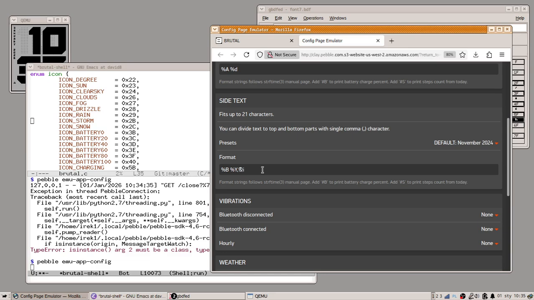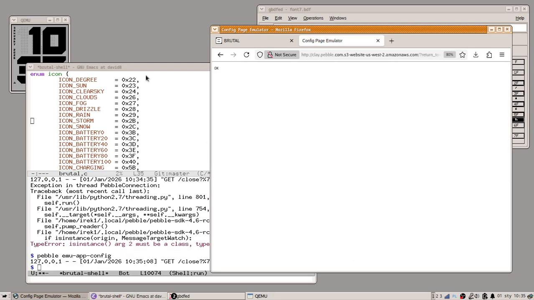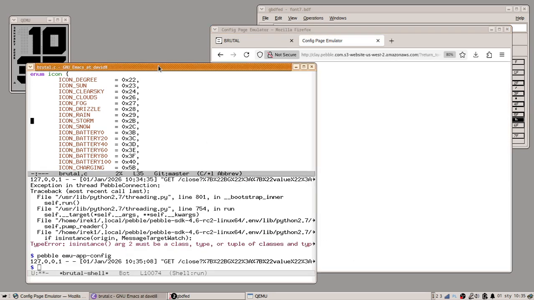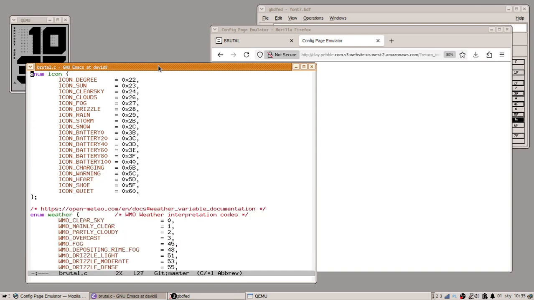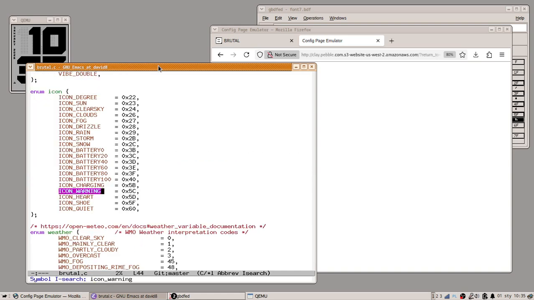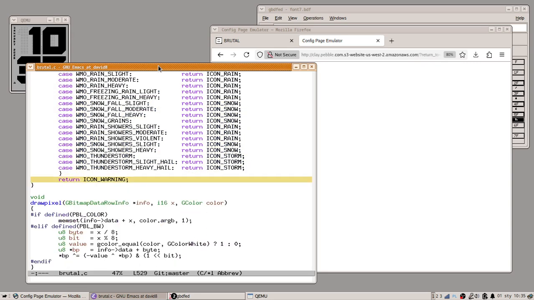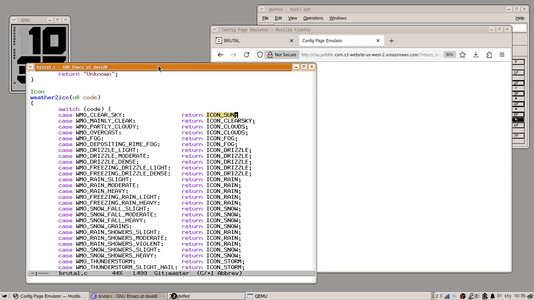Oh no, that's correct. That's actually correct because in the weather to icon function, if none of those were found, I default to icon warning. Let's default to, I don't know, icon sunny.